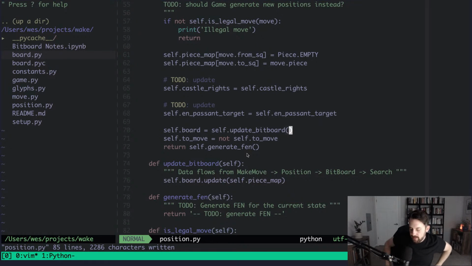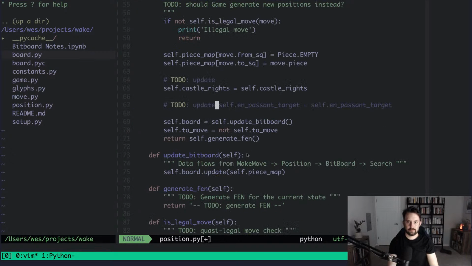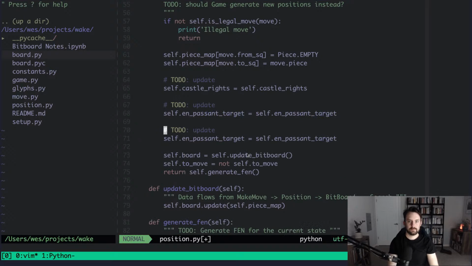Because that needs to go on the FEN. So, half move updates. Right now I'm just setting them to themselves because I don't have a way to update them yet. Half move clock is just going to plus equals 1, I guess.